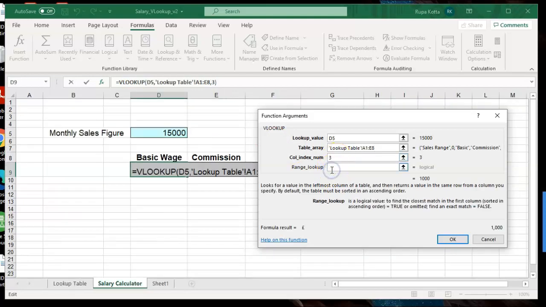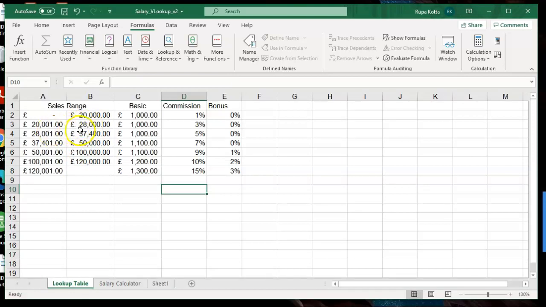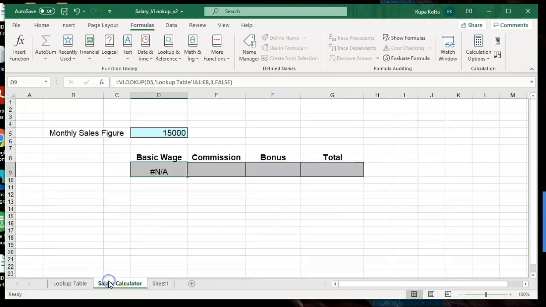And the range lookup, I will type false to show you what will happen. Okay. And I'll say okay. So when you do that, you can see it is not giving you any result. It is telling not applicable, because this value of 15,000 exactly is not there in the lookup table. You only have 20,000, 28,000, 37,000, etc. So when you use range lookup as false, it will look for an exact match, and because that exact match does not exist, it is not able to return you any value.